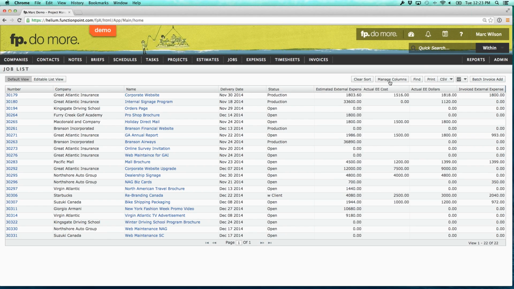If I want to change it, I would need to go back into managed columns and customize the data that I'm seeing there. But what this is now showing me is the name of the job, the due date, the status. I can then see the estimated external expense. Notice that because there isn't enough screen real estate to show the entire name, it's cutting it off. If you hover over it, it'll show you the full name. But this is the estimated external expense. This is the actual external expense cost.